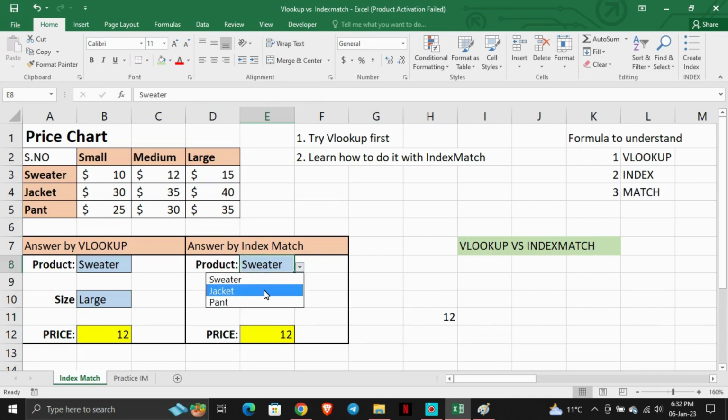Now what if we select jacket, medium? 35. If we change the size to large, 40. So here, this is how the INDEX MATCH formula beats the VLOOKUP formula.